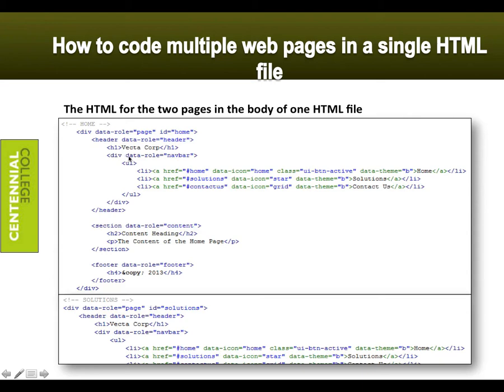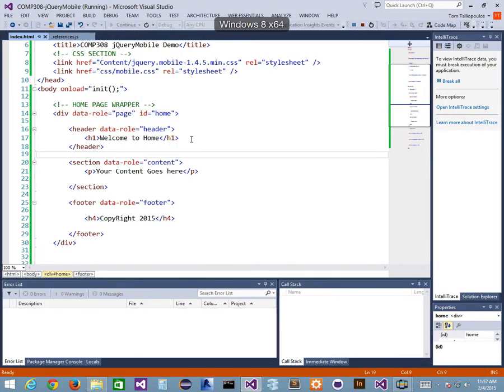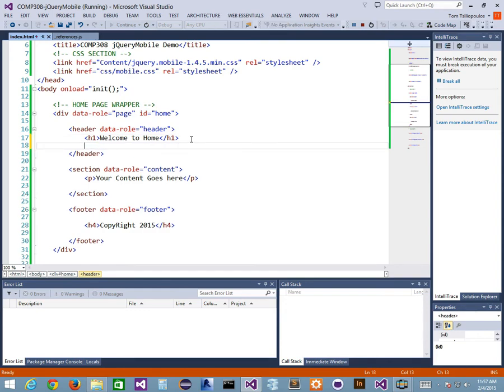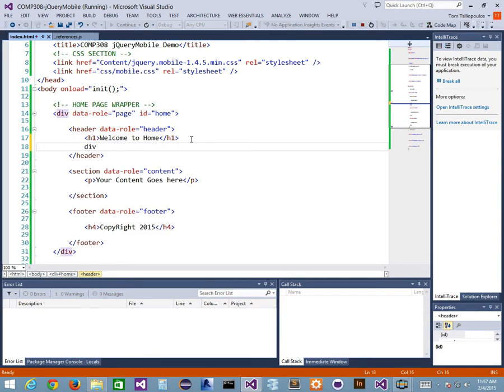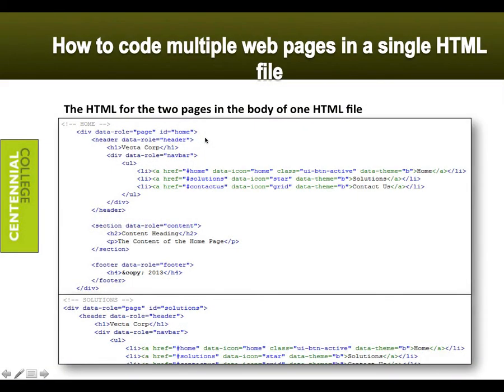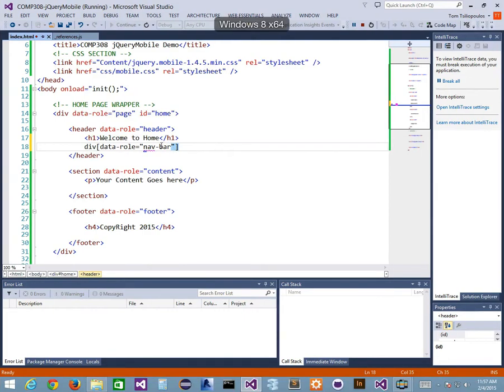First, we need to put this, by the way, inside the header. I'm going to put in a div tag with a data-role of navbar. So here we go, here's my header. Underneath my h1 tag, I'm going to put a div tag with a data-role of navbar. Again, from a shorthand perspective, you can write data-role equals navbar. Just make sure that's correct, because the value has to be very specific. Navbar is one word, no dash.